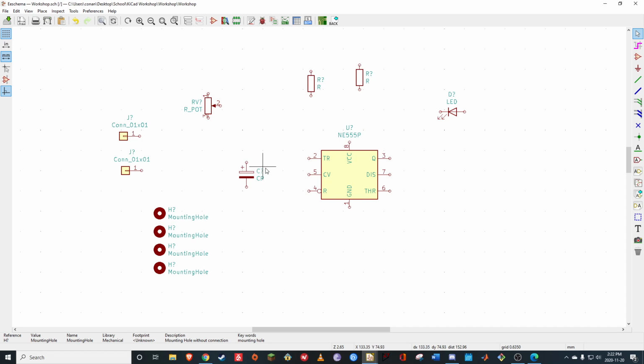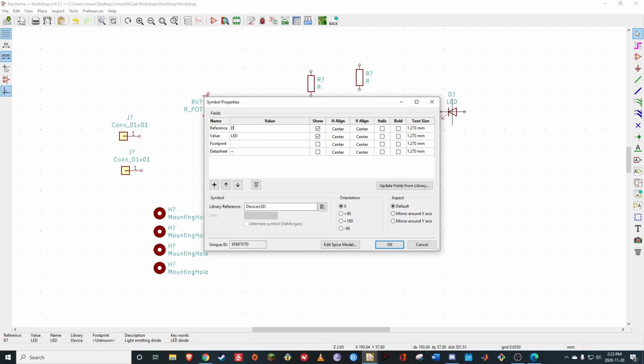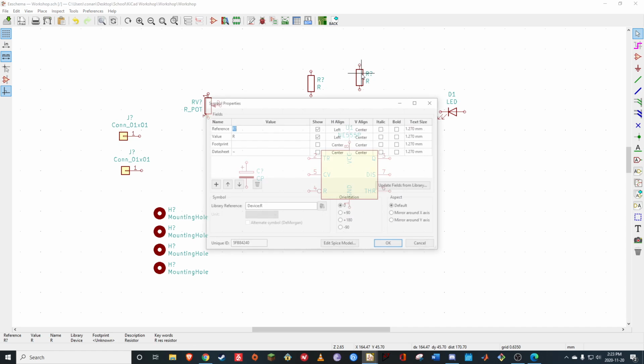Now you see how they all have like C question mark, R question mark? That's because none of these are labeled and none of them have values yet. So we want to start giving them just common names. So we'll call the diode diode 1. Our timer is U1. We'll just go through and name all of these.